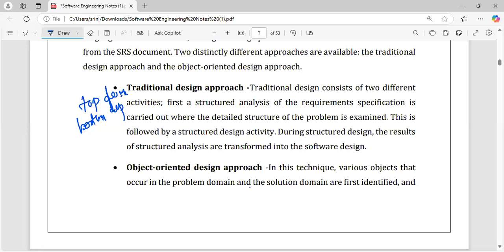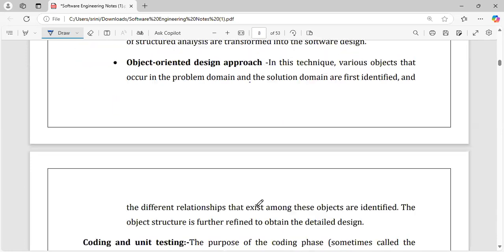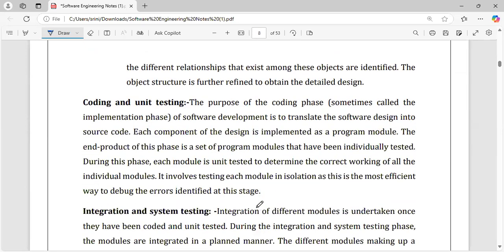Then the object-oriented design approach, where each problem is constructed as an object, a real-life entity. So we solve each object, and then together we can make a module of that. That's another design approach. And then coding and unit testing. Coding here means the actual implementation phase of software development, to translate the software design into source code.